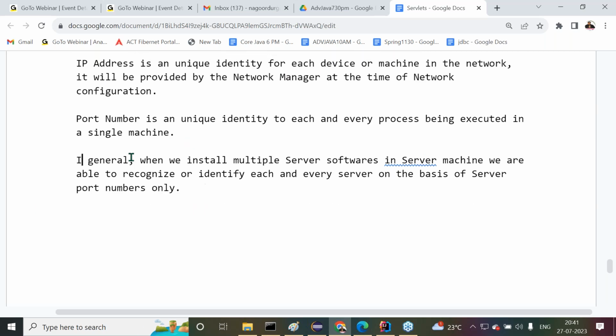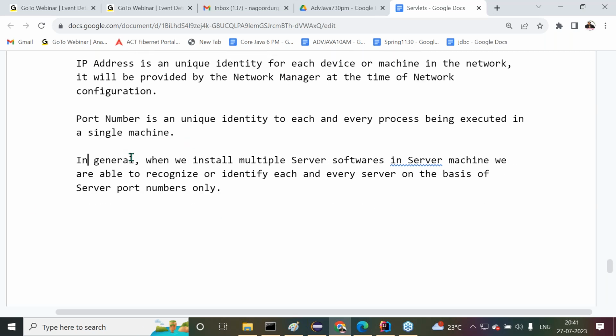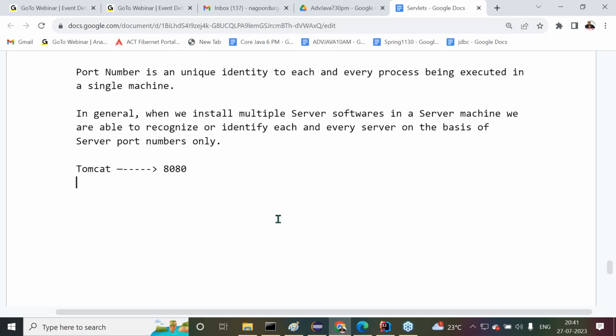Yeah, even for Oracle also we have a port number. For Tomcat also we have a port number. For WebLogic also we have a port number. So many port numbers are available. Say for example, if you observe Tomcat, the port number is 8080 by default. Understand it clearly. Next one is for WebLogic. What is the port number here? We are going to understand that. By default, it should be 7001.